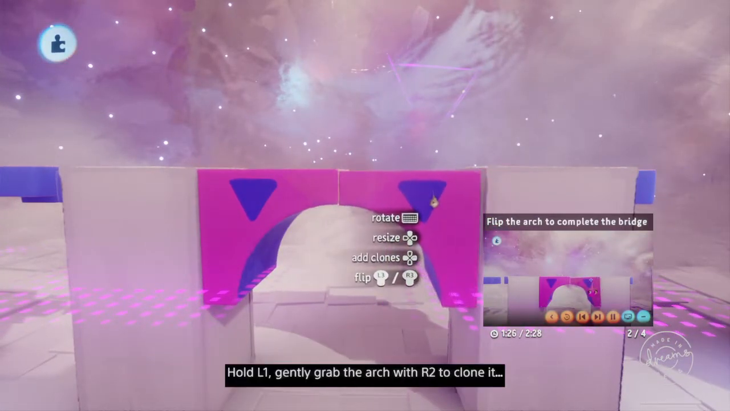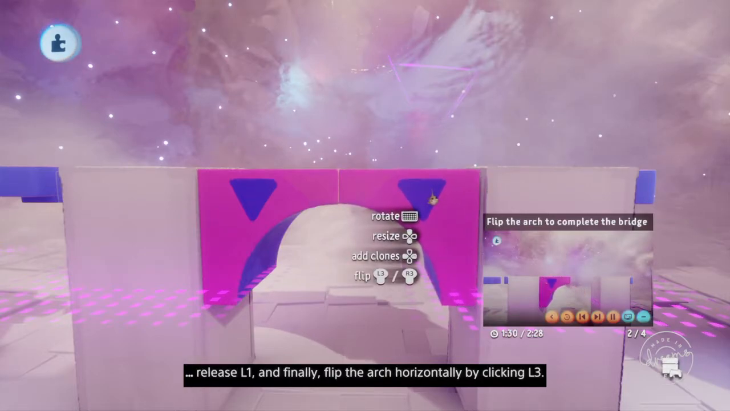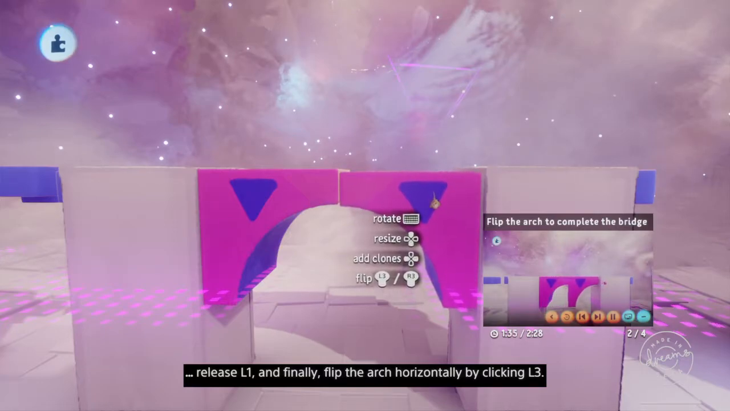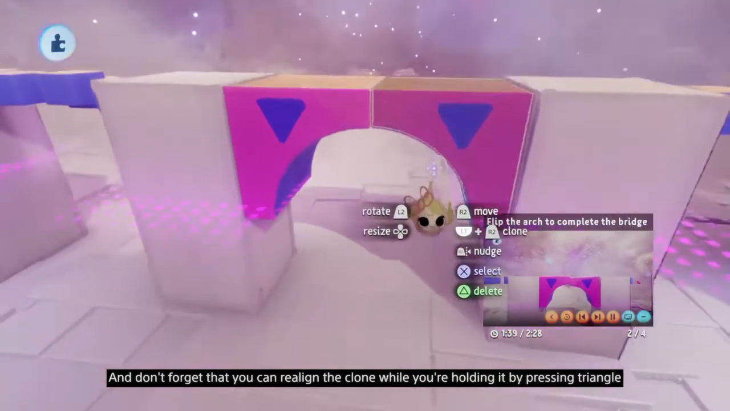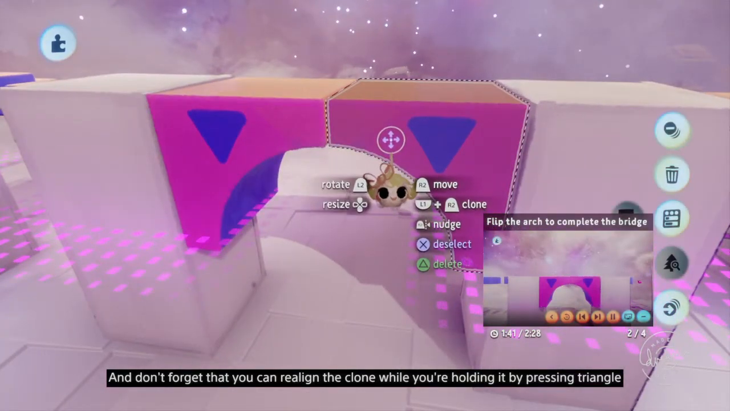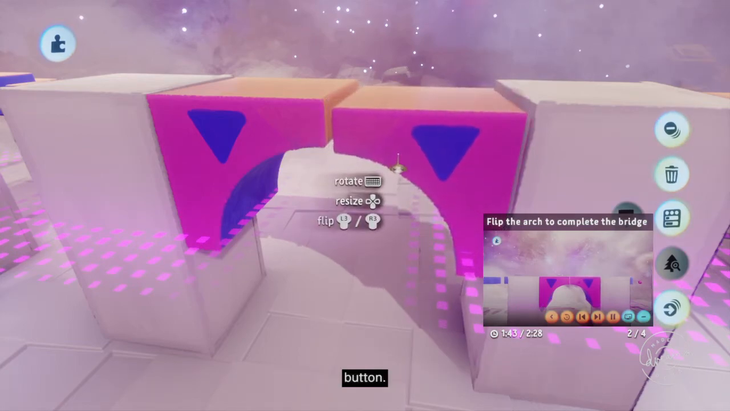Now you try. Hold L1. Gently grab the arch with R2 to clone it. Release L1, and finally, flip the arch horizontally by clicking L3. And don't forget that you can realign the clone while you're holding it by pressing triangle.